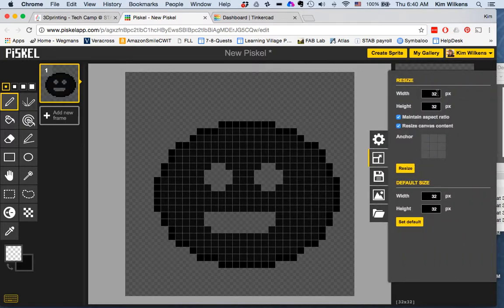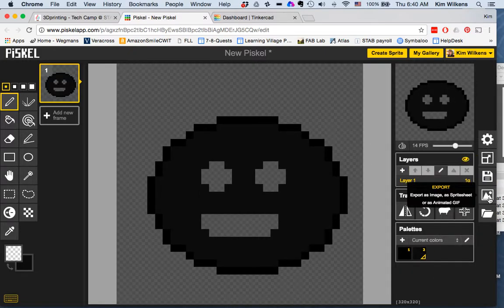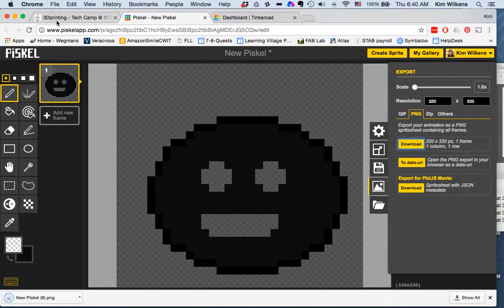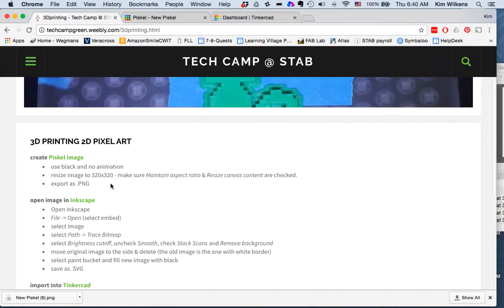I'm going to resize it to 320 by 320, making sure both of those are checked. Click resize, and then I'm going to export it and download as a PNG. All right, that was our first step. So we created our 2D object.